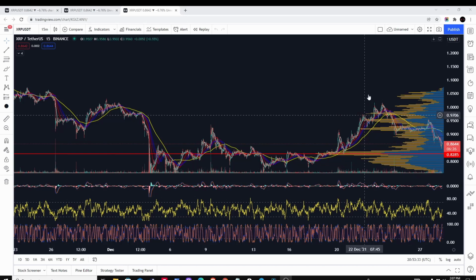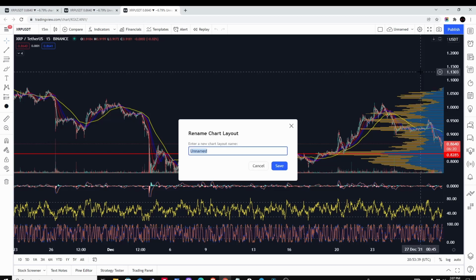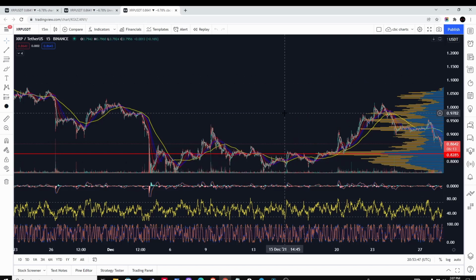One last basic thing to go over here is up here on the top right where it says unnamed. We can click in that area and then we can rename this chart setup whatever we want. So let's just say we name it like CBC charts. I can click save. Let's say for some reason you wanted to have another chart set up with different indicators than what we use in group.